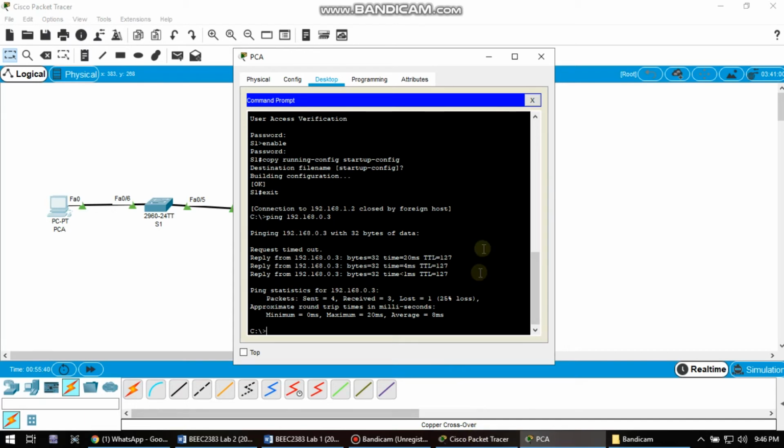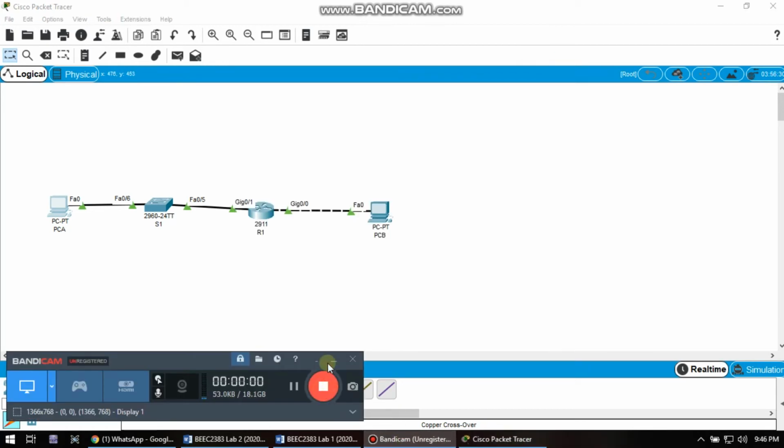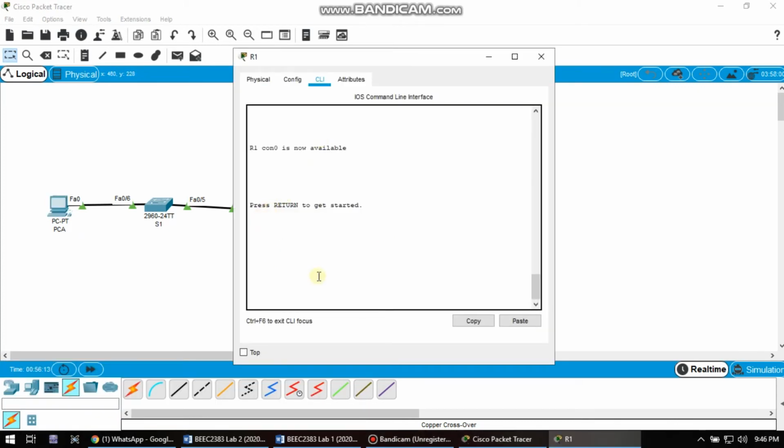So after that, for part 3, we need to display the device information. So we need to show version in the router. The password is Cisco, double plus. Here we need to show the version, so type show version.